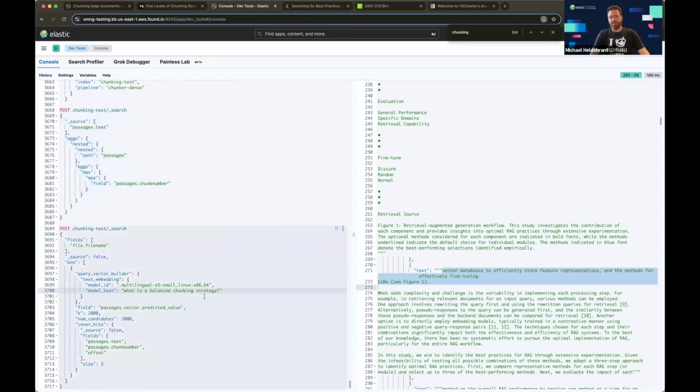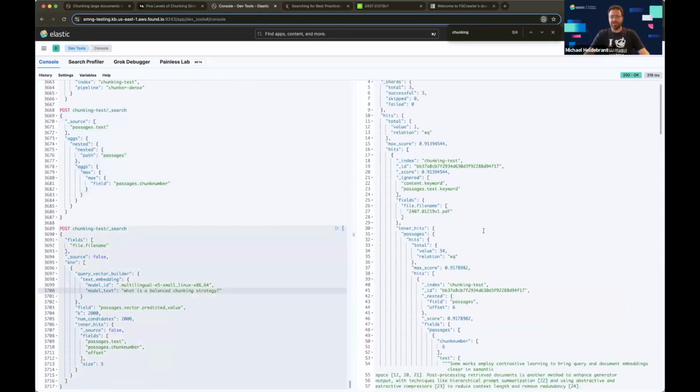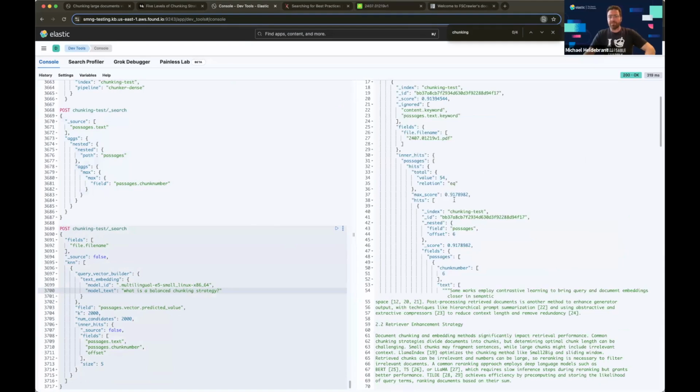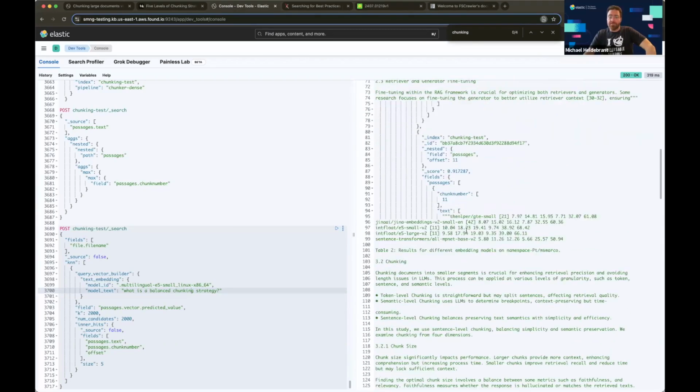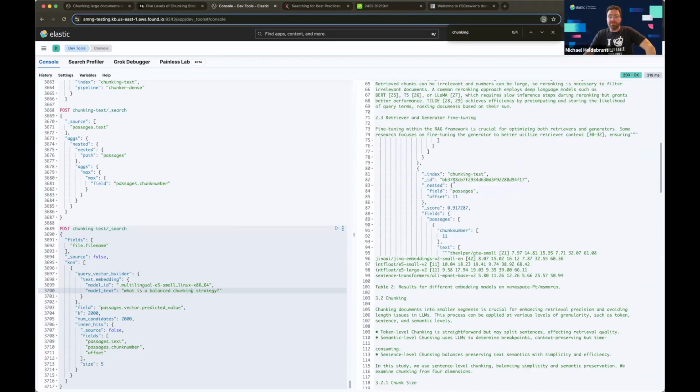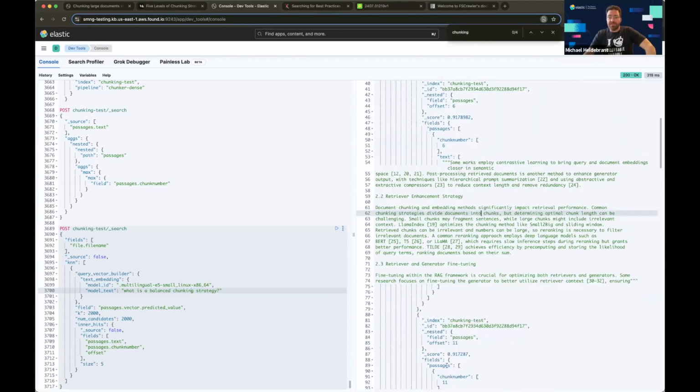You can ask it, oh, what is a balanced chunking strategy? And now we have a max score of 0.91. So we found something pretty good. Talks about post-processing, breaking into chunks, small chunks. So it's talking about chunking in here. And you're always going to want to get probably more than one hit. So this one's basically tied right up at a 0.917 versus 0.9178, for example.